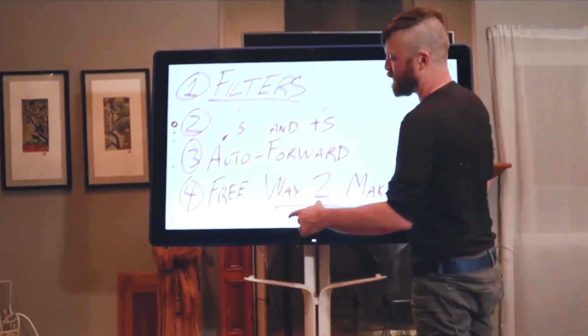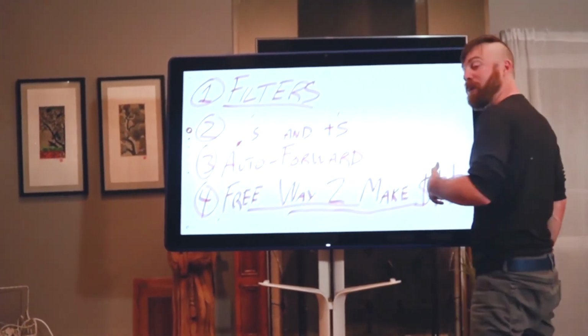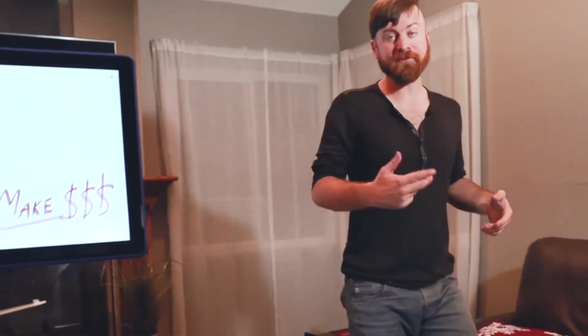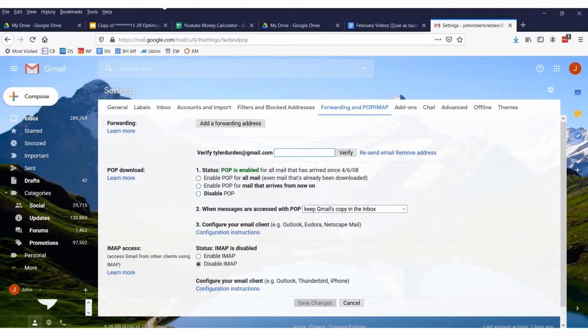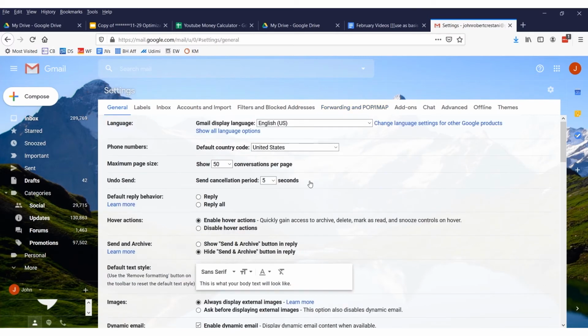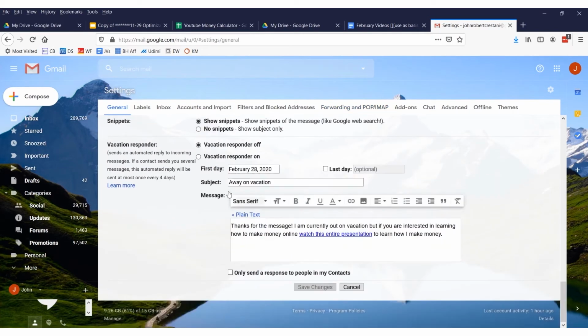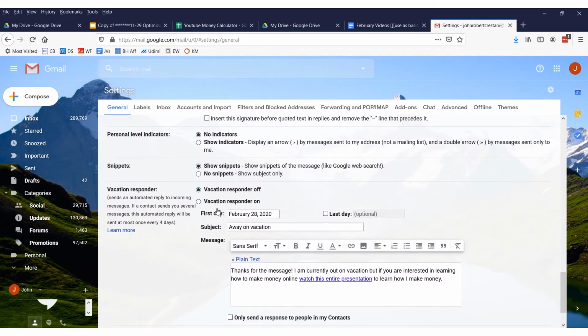Now, the last thing I'm going to go over is a pretty cool free way to make money with Gmail. Check this out. This is actually a feature within Gmail that is totally free, and it gives you an autoresponder, which is pretty neat. I'll show you this real quick. Once again, under the settings icon, go to the general area, and if you scroll down to the bottom, you will see something called the Vacation Autoresponder, this whole section right here.